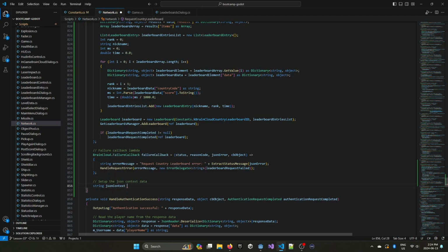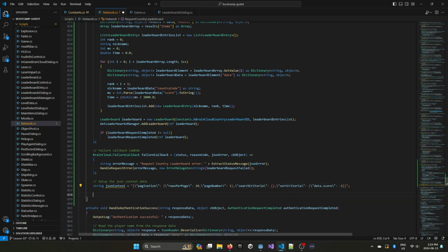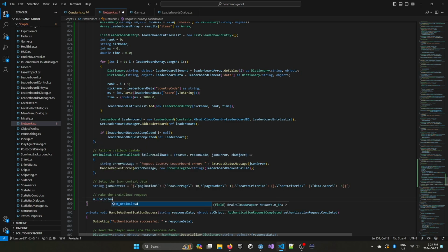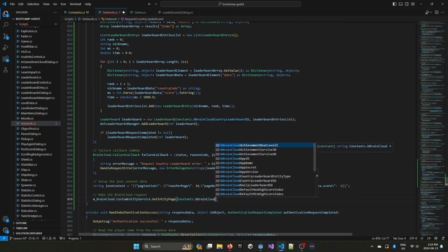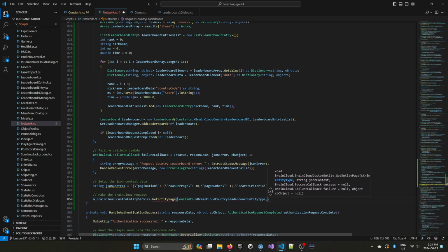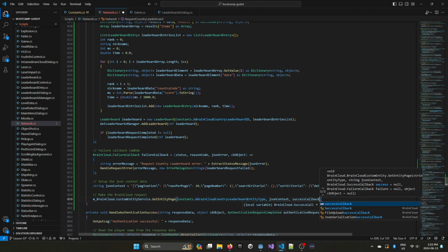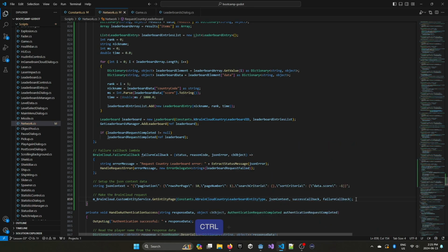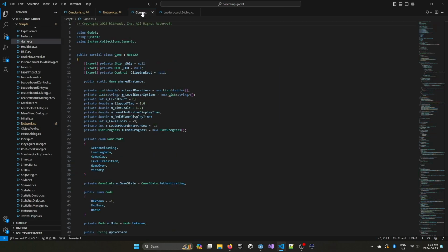Set up the JSON context data. Invoke brainCloud's custom entity services getEntityPageRequest, passing in the entity type constant, the JSON context, and the success and failure callback lambdas as the arguments. Save the file and then navigate to the game.cs file.